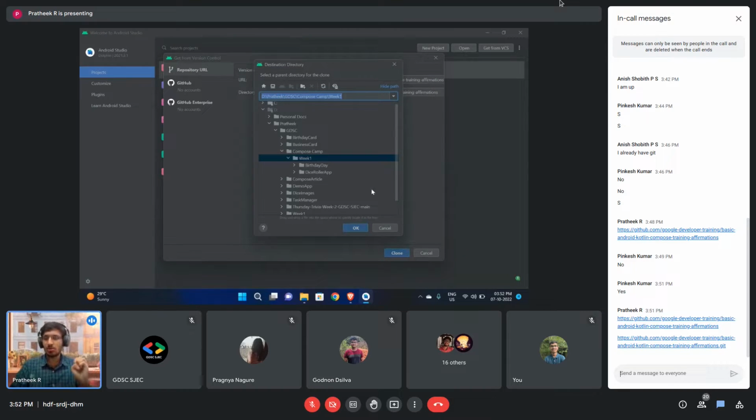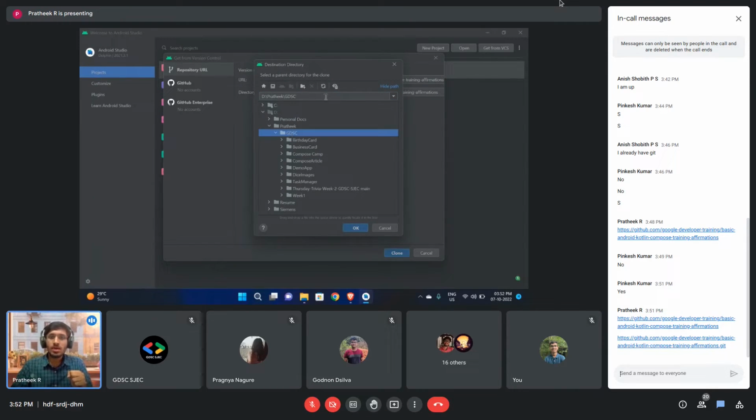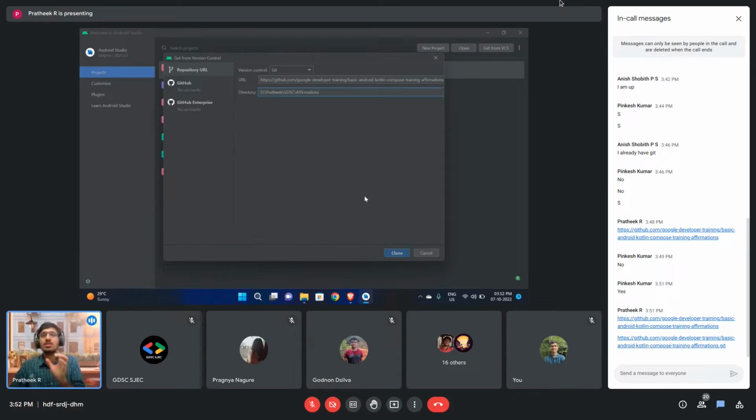Wait for a minute. Go to the location where you want to save it. We can create a folder named affirmations and click OK. So we have created the folder. Click on that folder, click OK. This is the place where you are copying or cloning the files from the Git. So this is what you need to do.